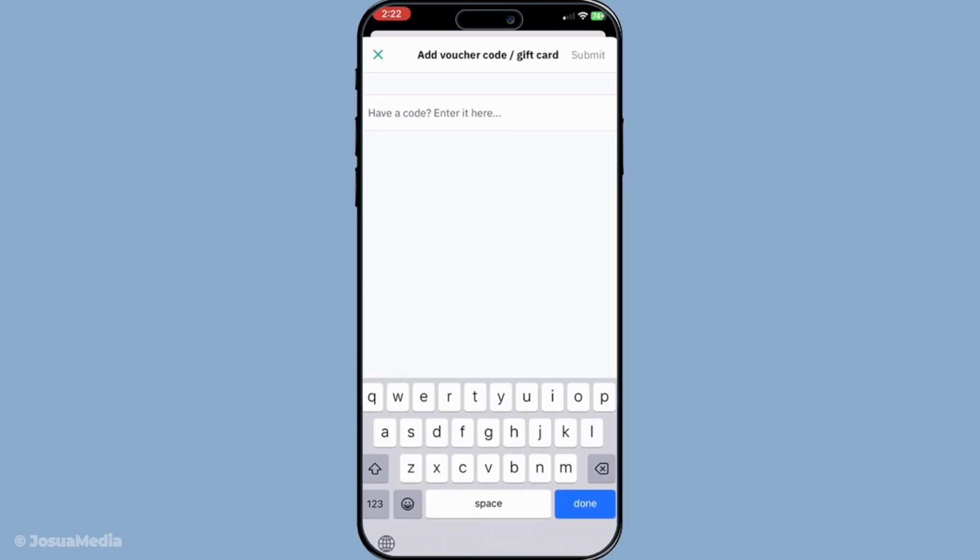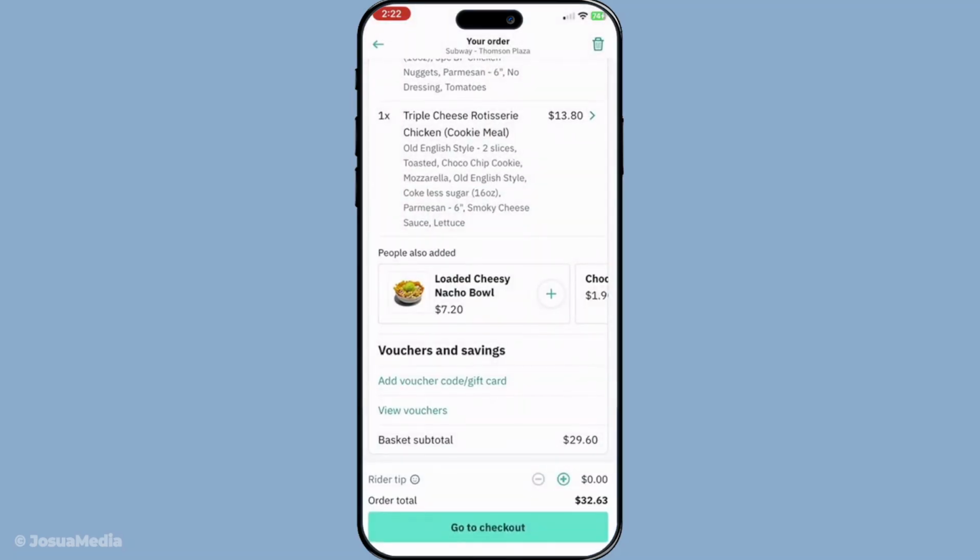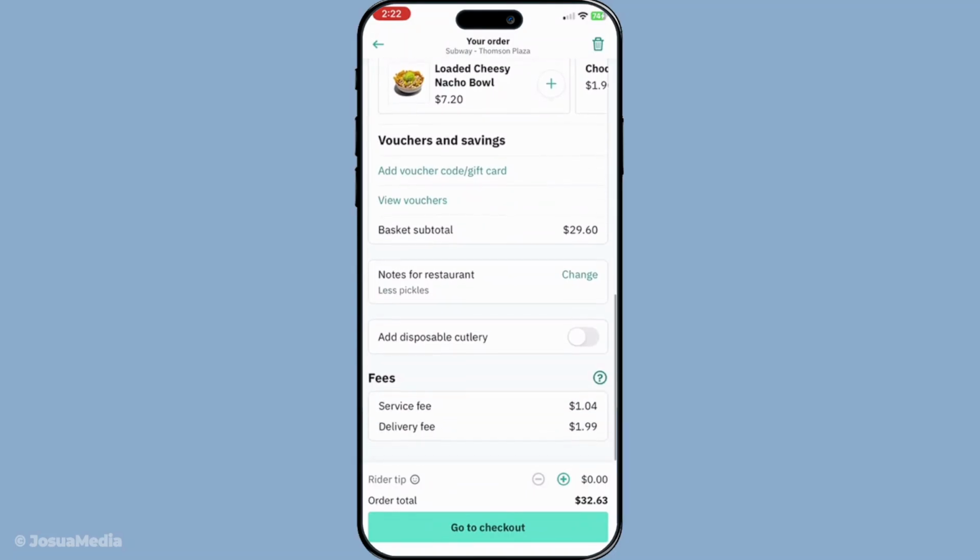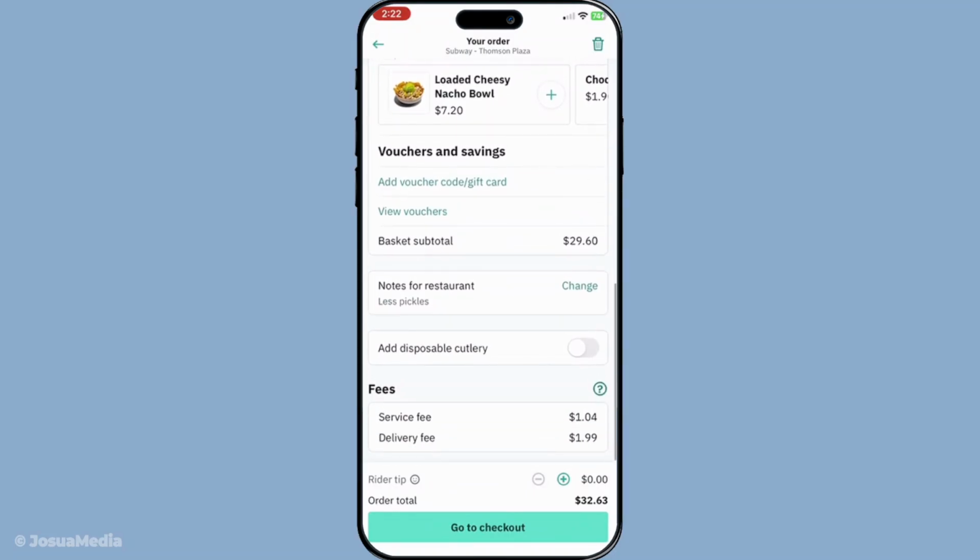Finally, select your preferred payment method and tap Place Order. Deliveroo provides various payment options for convenience, including credit and debit cards, and sometimes even digital wallets. Choose the one that works best for you, confirm the details, and place your order.